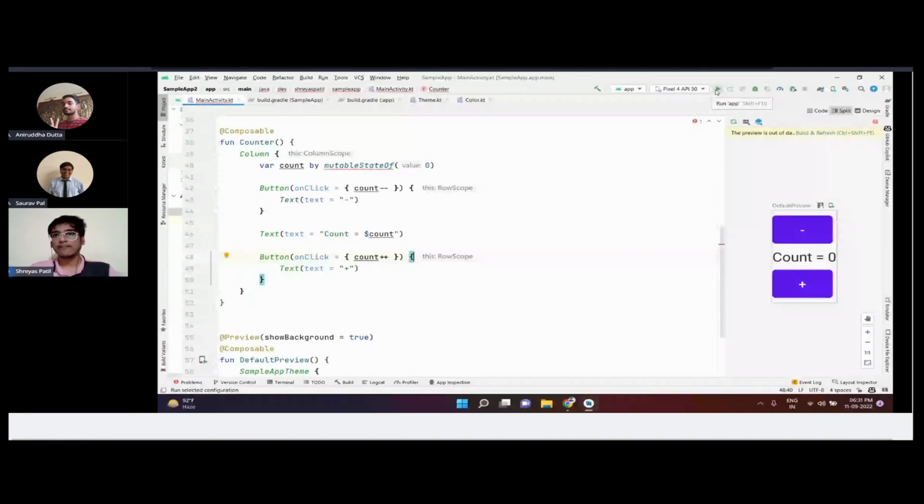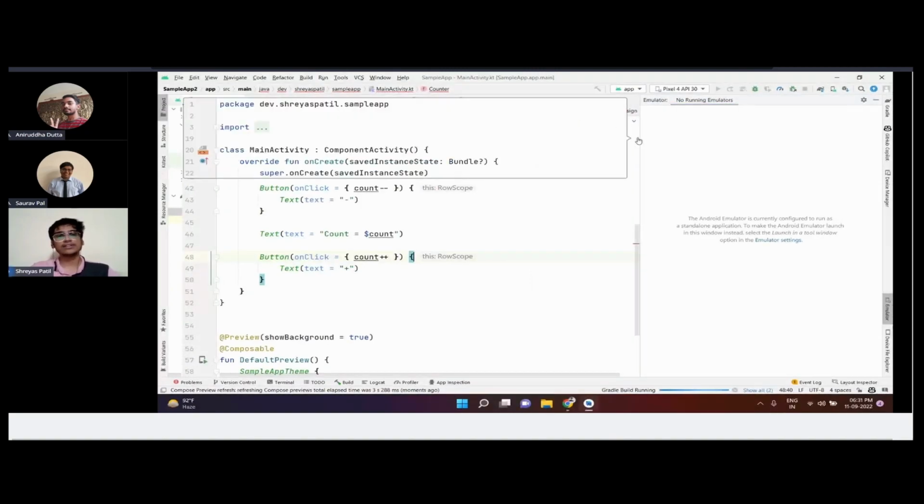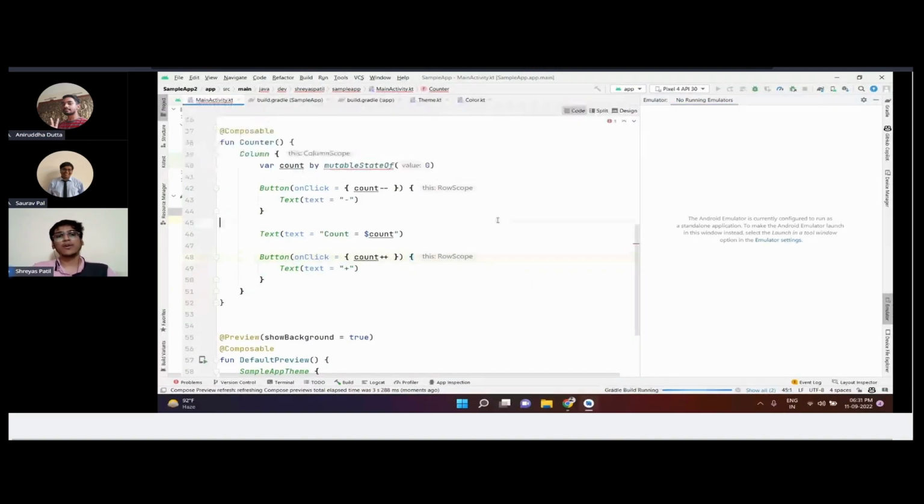I already have an emulator installed and set up on my machine. I will just click this run button, and we should see the application running inside the emulator. Here a warning is coming. We will just ignore this warning as of now, so that I can explain what exactly recomposition is in Jetpack Compose, and how we can manage the state. So what exactly happens when you change the state?